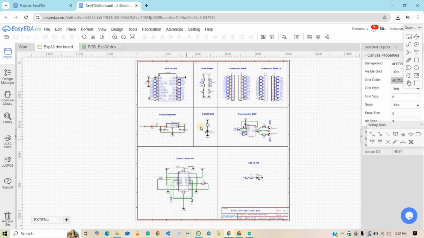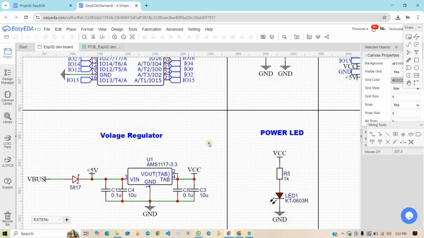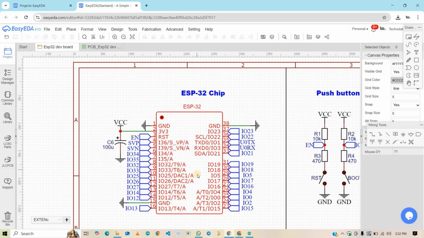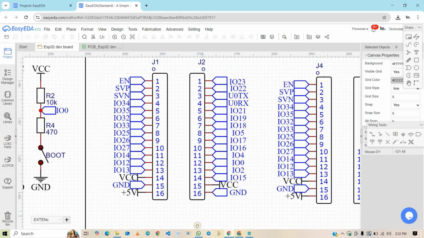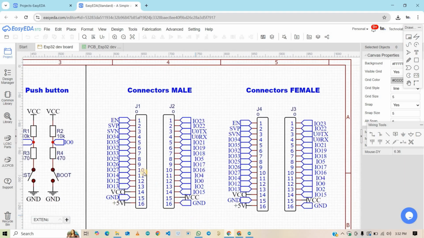Now let's understand the schematic of this ESP32 development board. At the heart of the circuit, we have the ESP32-WROOM-32 module, which provides Wi-Fi, Bluetooth and all the GPIOs. I have broken out all the pins to male and female headers on both sides, so the user can access UART, SPI, I2C, ADC, DAC, PWM and touch pins easily.